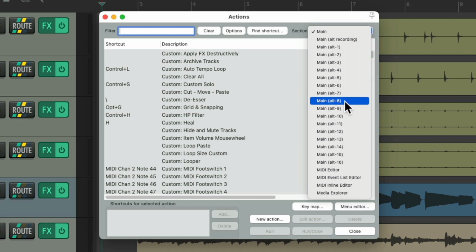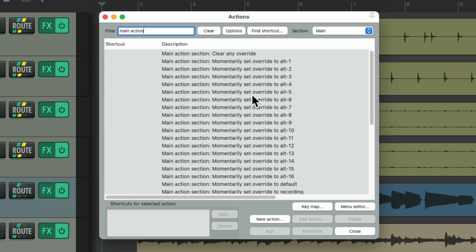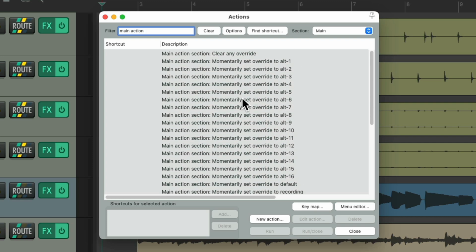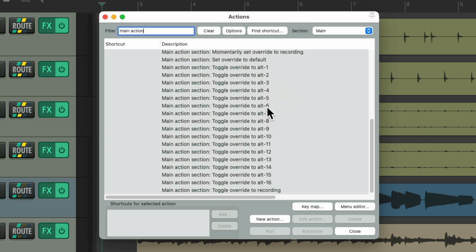We now have 16 new alt sections that we could use for different workflows with completely different keyboard shortcuts for each. Let's take a look at some examples. But before we do that, we should check out some actions that go with this. If we type into the filter, main action, we can see over here a bunch of actions that are going to trigger either toggling the override for Alt 1 through 16. We can also do it momentarily, which will switch the keyboard sections just for a second, and then switch back to the default again. But we're going to focus on toggling them completely each time.